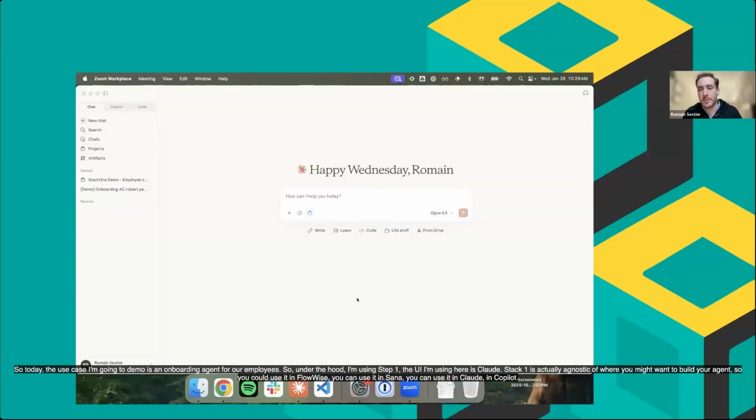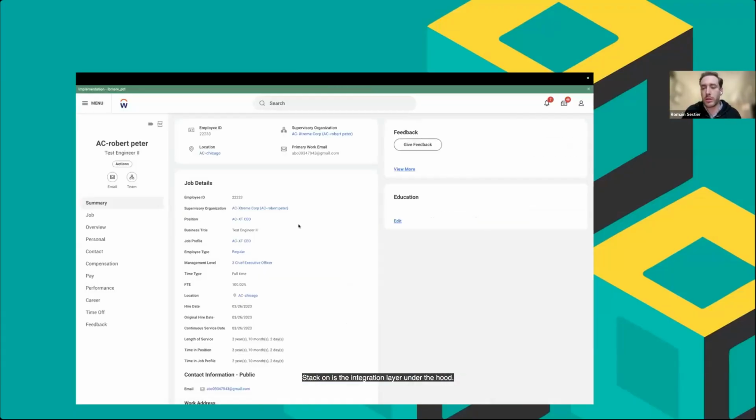Nice to meet everybody. I'm going to jump in straight away and share my screen. So today, the use case I'm going to demo is an onboarding agent for employees. Under the hood, I'm using StackOne. The UI I'm using here is Claude. StackOne is actually agnostic of where you might want to build your agent. You could use it in Flowise, in Sana, in Claude, in Copilot. StackOne is the integration layer under the hood.